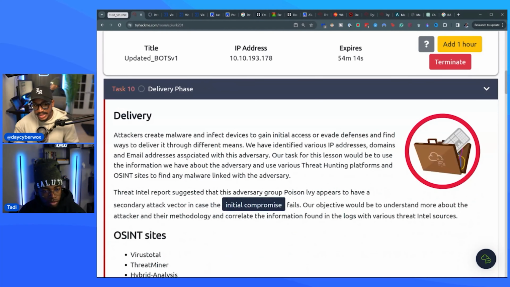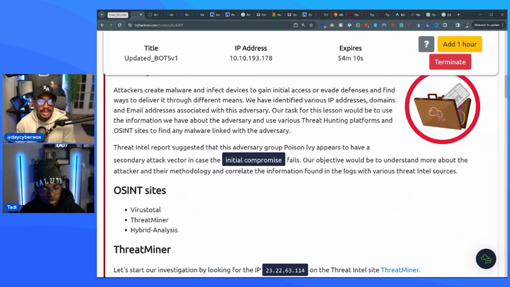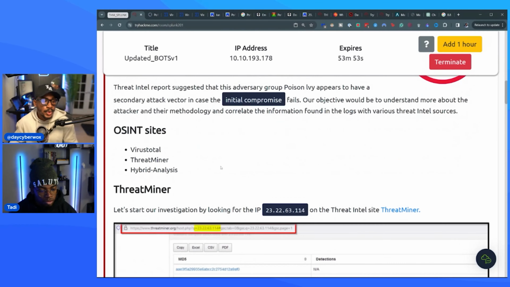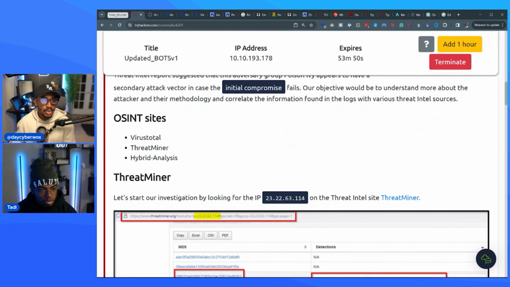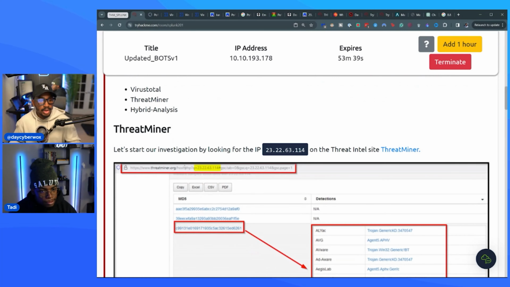Threat intel reports suggested that this adversary group, Poison Ivy, appears to have a secondary attack vector in case the initial compromise fails. Our objective would be to understand more about the attacker and their methodology and correlate the information found in the logs with various threat intel sources. We're going to use 3 OSINT sites: VirusTotal, Threat Miner, and Hybrid Analysis. If you've worked in a SOC environment or as a security analyst, you're probably familiar with all of these sites. We're going to start our investigation by looking for the IP in Threat Miner.